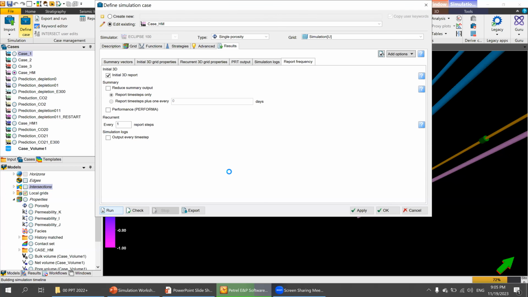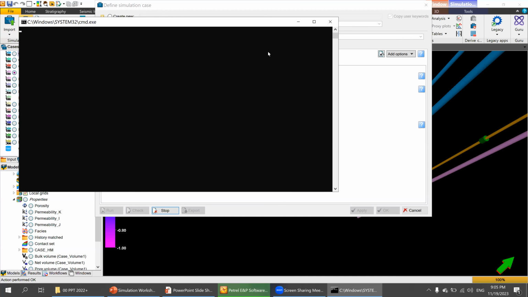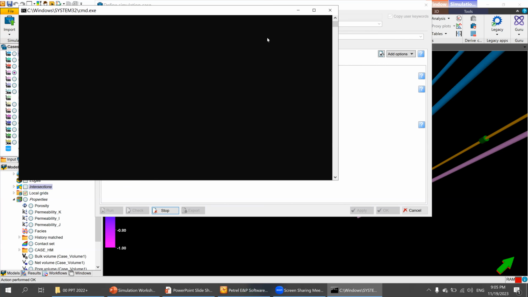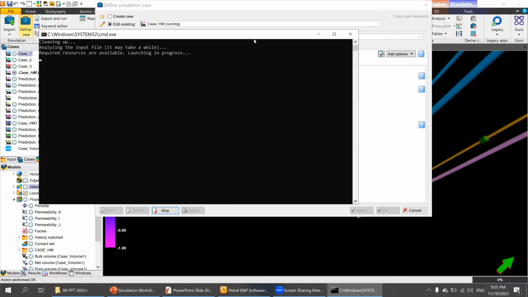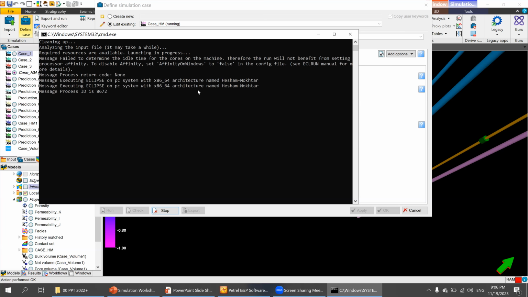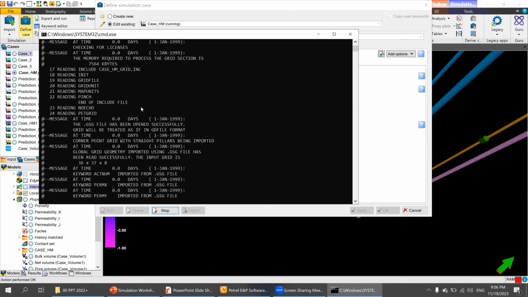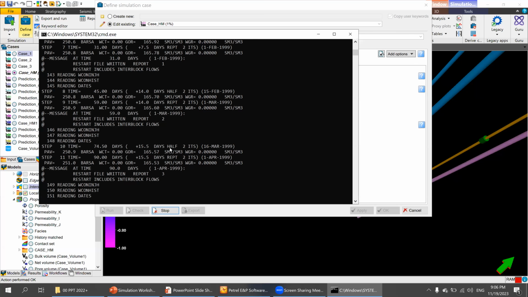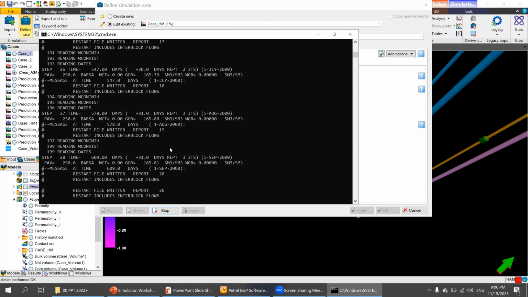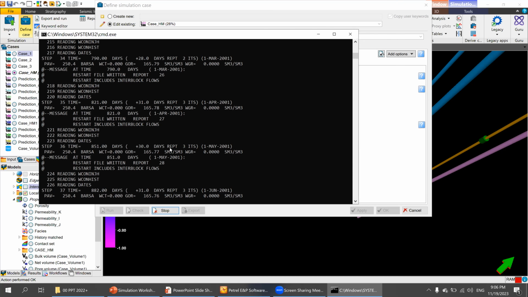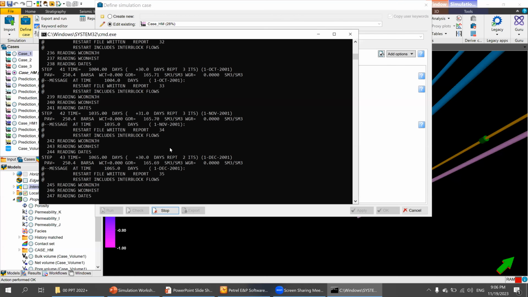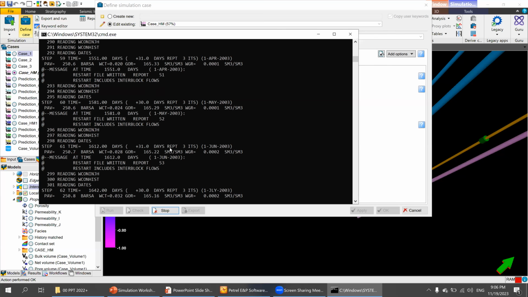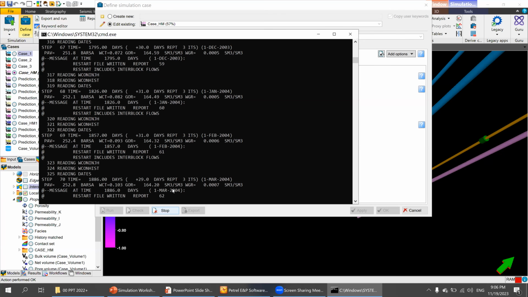Once you click run, as you can see, the simulator or the engine will start to run. What does it mean by running the simulator? It means the simulator will start to solve the simulation equations, as you can see, for each time step, at every time step, for every grid block in your model.